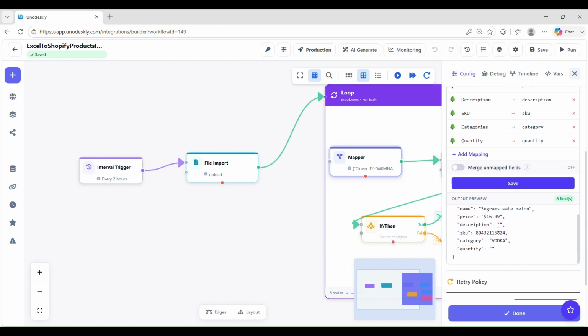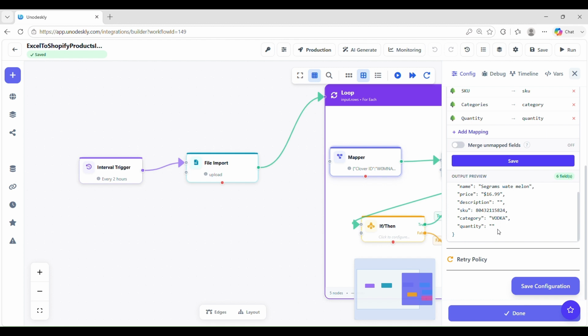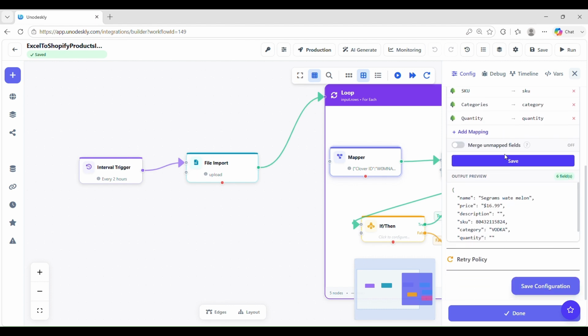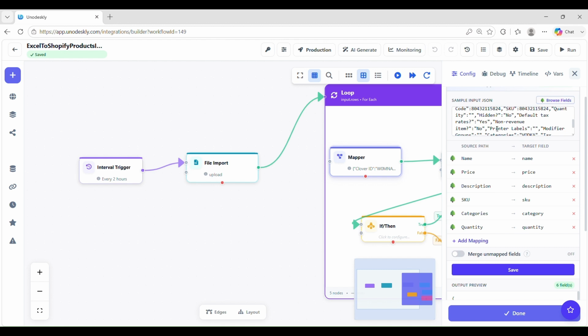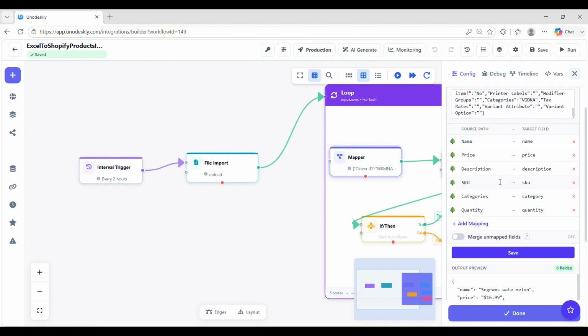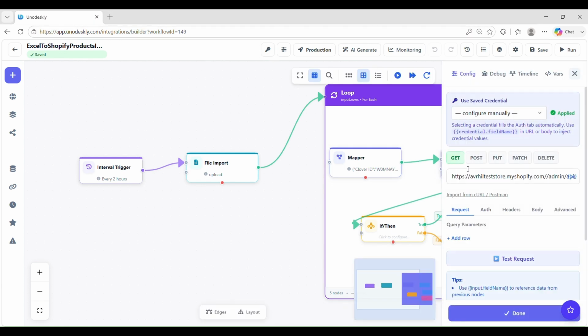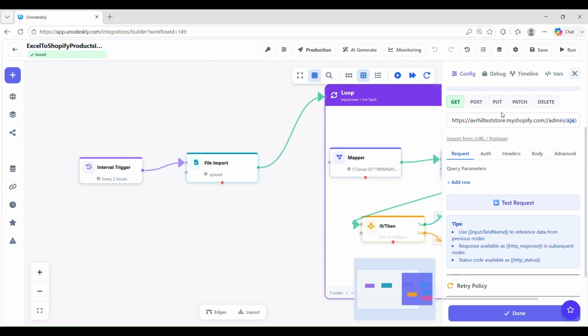JSON mapper. Next is the JSON mapper. This node transforms the Excel data into Shopify's required JSON structure. Fields such as title, price, SKU, description, vendor, product type, tags, and status are mapped to the corresponding Shopify fields. This prepares the product data before sending it to Shopify.